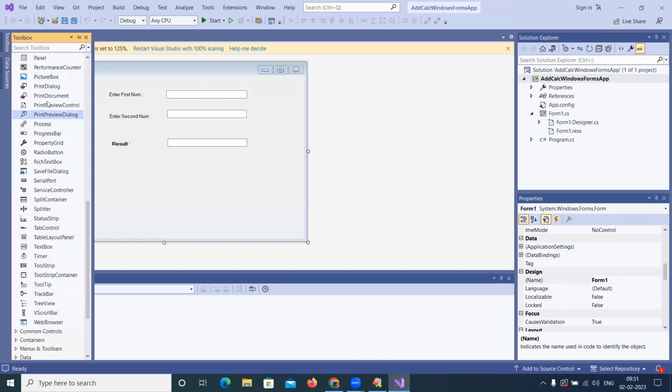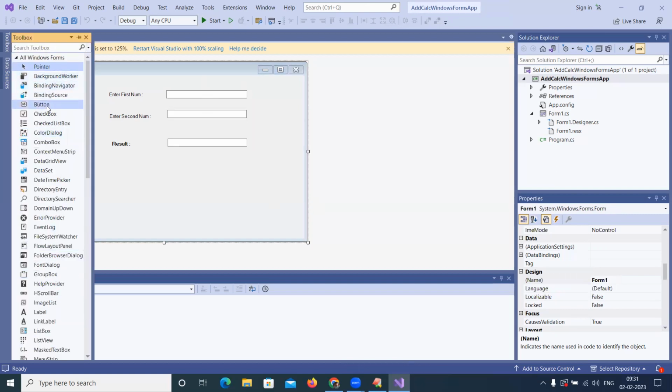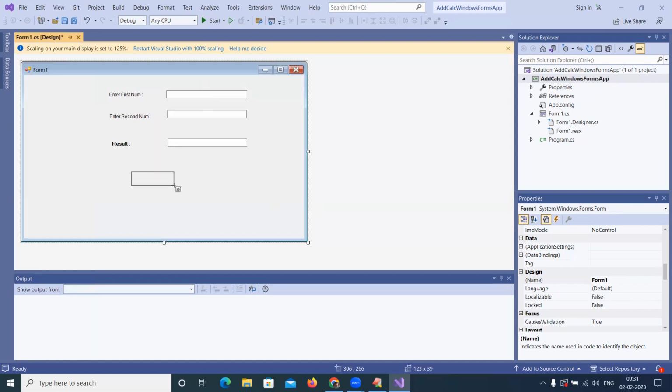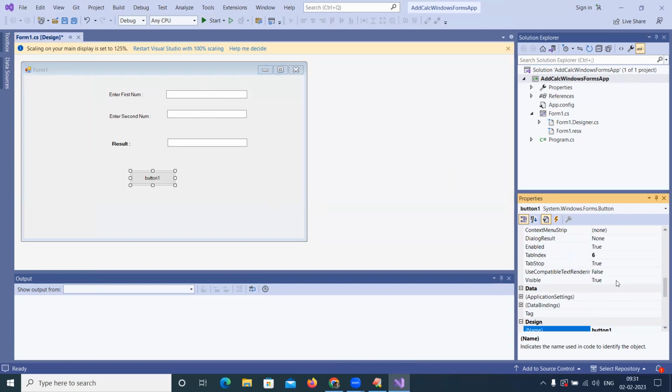Then two buttons we are creating. The button is available at the top. Here is one button. The button name, not a name actually, you can see it is showing button1.